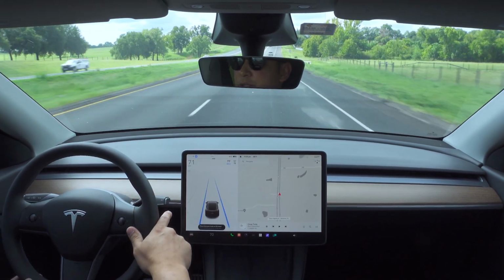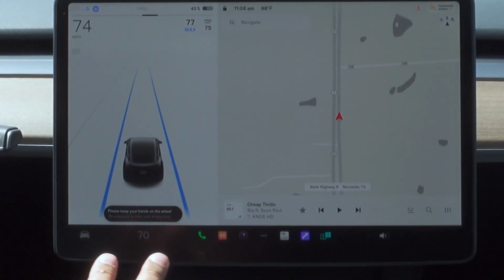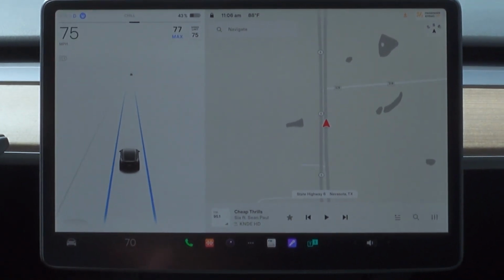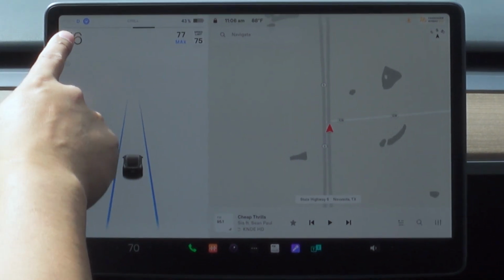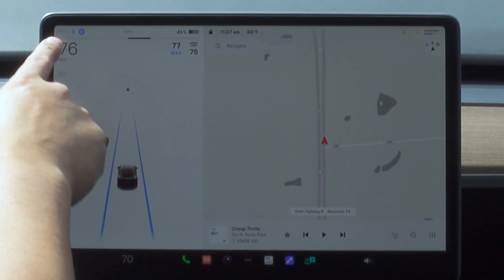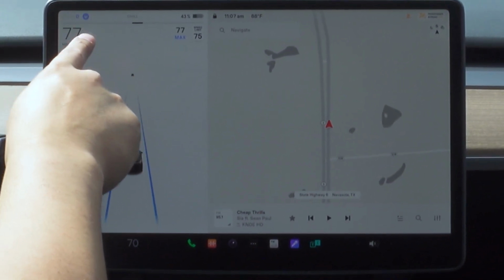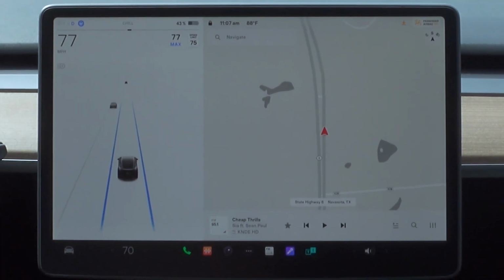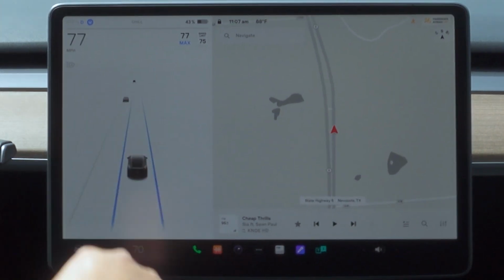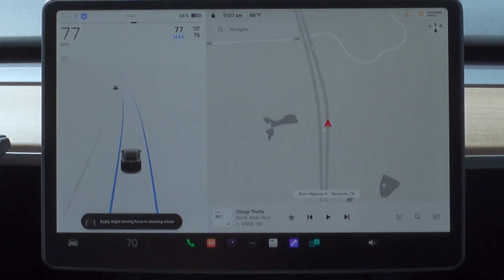1, 2. So as you noticed on the screen, certain things turned blue. For example, the D for drive on your screen here in the top left corner turned blue. That steering wheel icon that we looked at earlier also turned blue. The lanes that you're driving within turned blue.